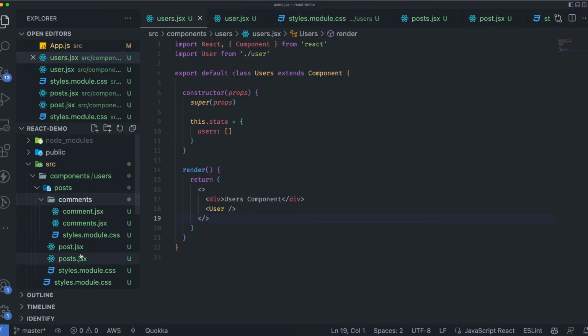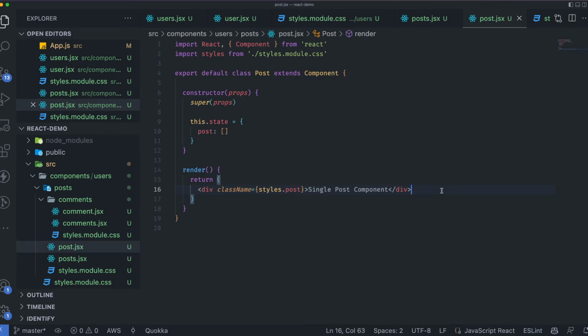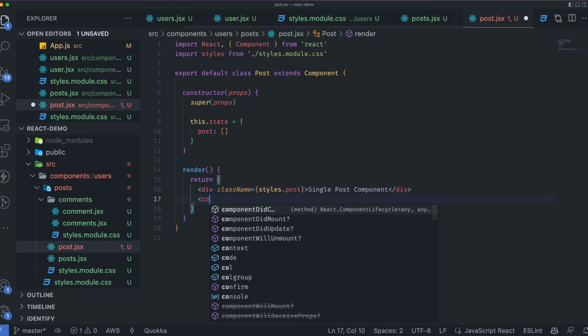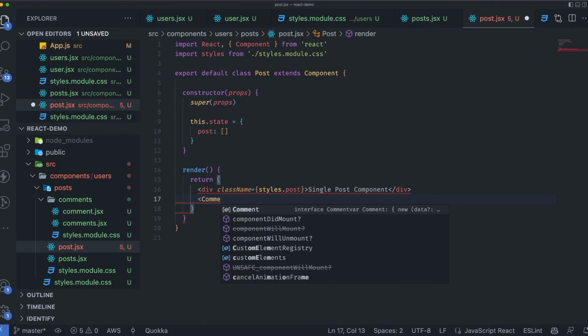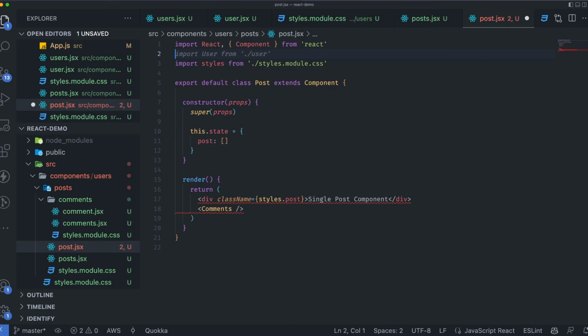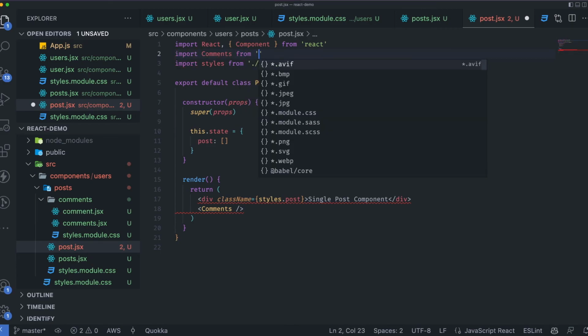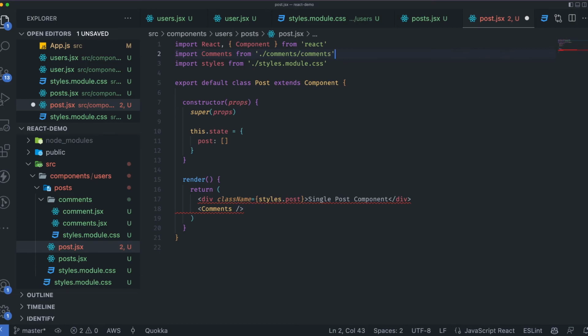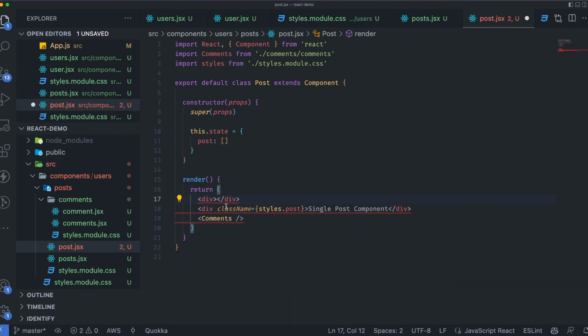And within the components, since every post will have some comments, we will also import the comments component over here like this, and I'll just put it on top before the styles. I'll import it from comments. And also we're getting the same error for not having the parent element. So let's just wrap it in the div element, and I'll save it. So now we have access to all the comments for each post as well.